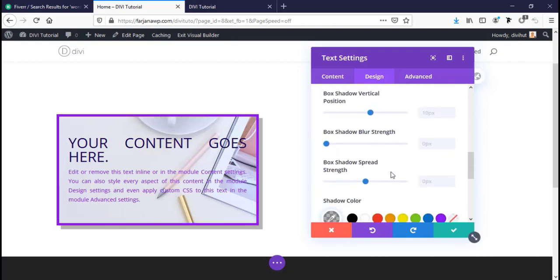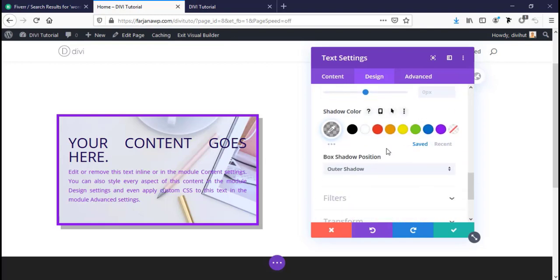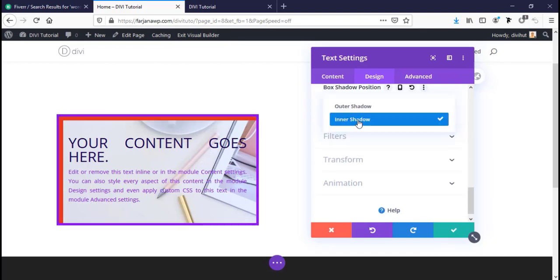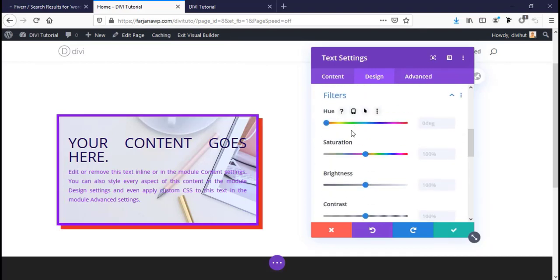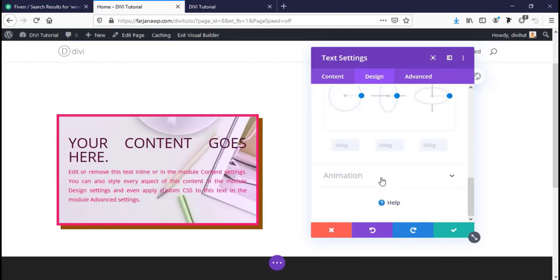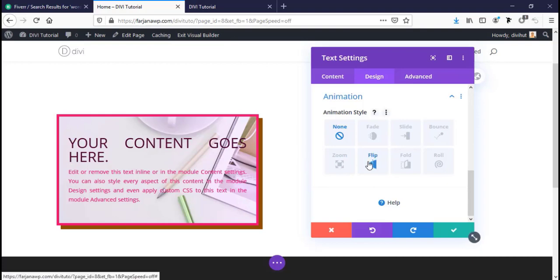We can also add shadow color, and we can make any color for our shadow. It's a really cool feature. Outer shadow, inner shadow. Here is filter. You can also filter the overall module color. Here is transform. We can also transform our module. Here is animation. We can set an animation for a module, how it will come in.